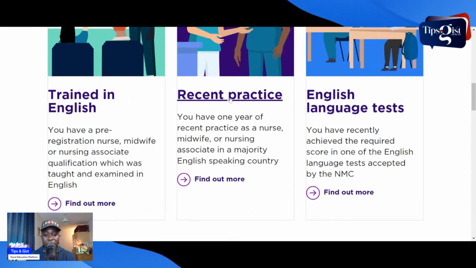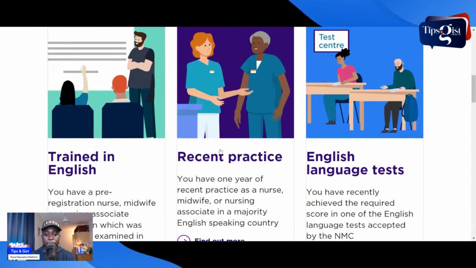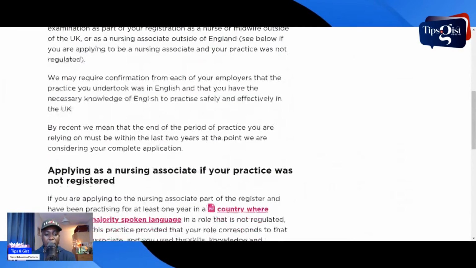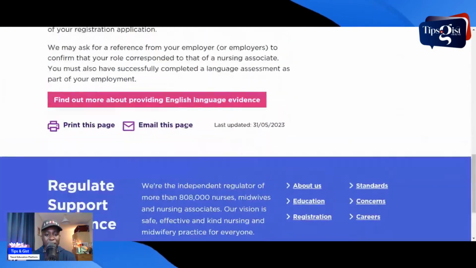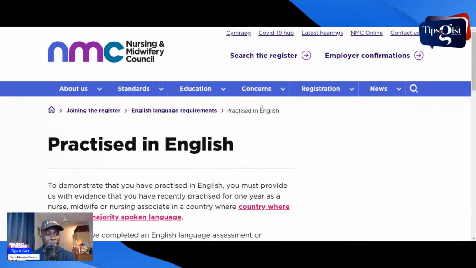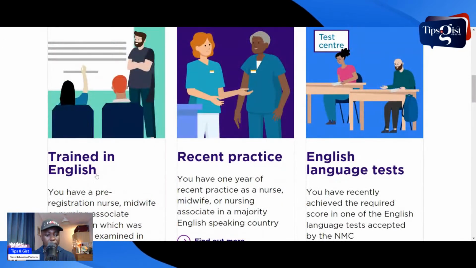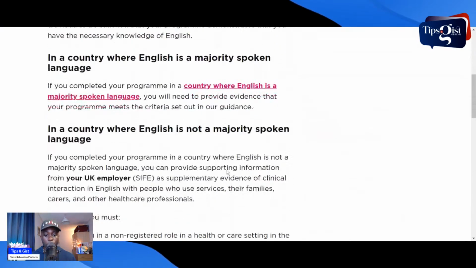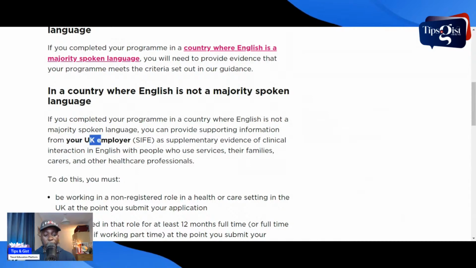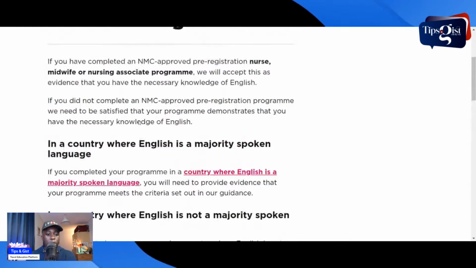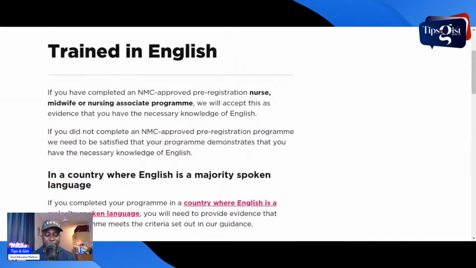But if you are practicing in the UK as a carer, then let me show you something. This is for those who were trained in the UK. If you were trained in the UK, all right. This is what I wanted to tell you.